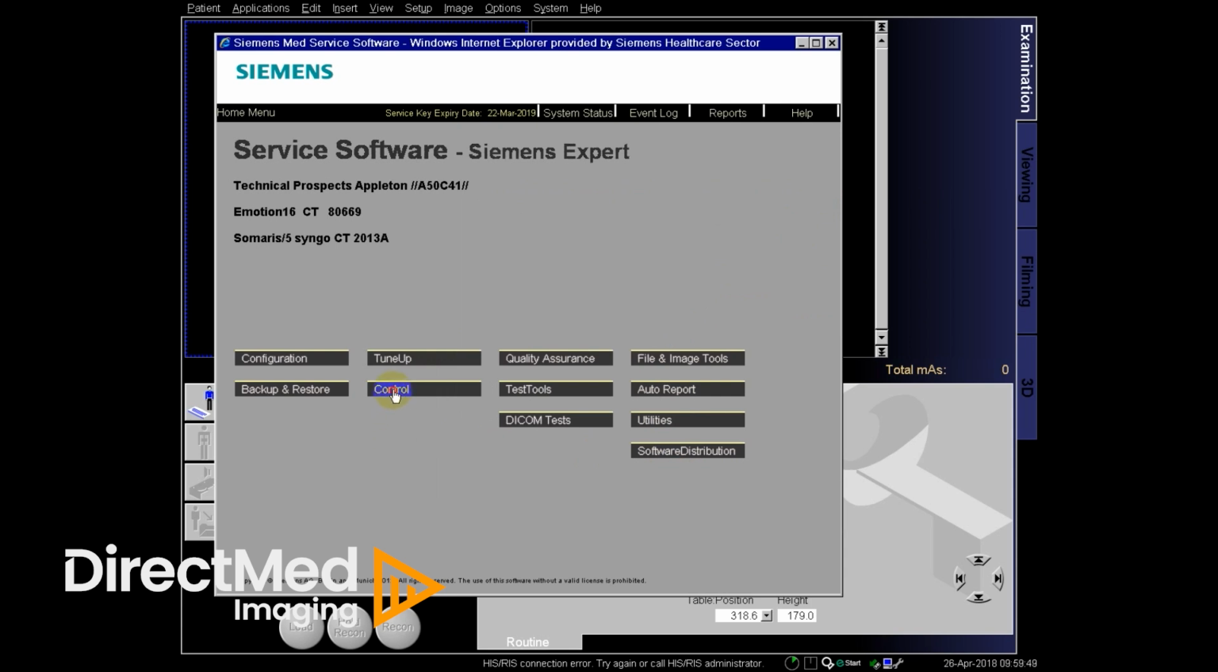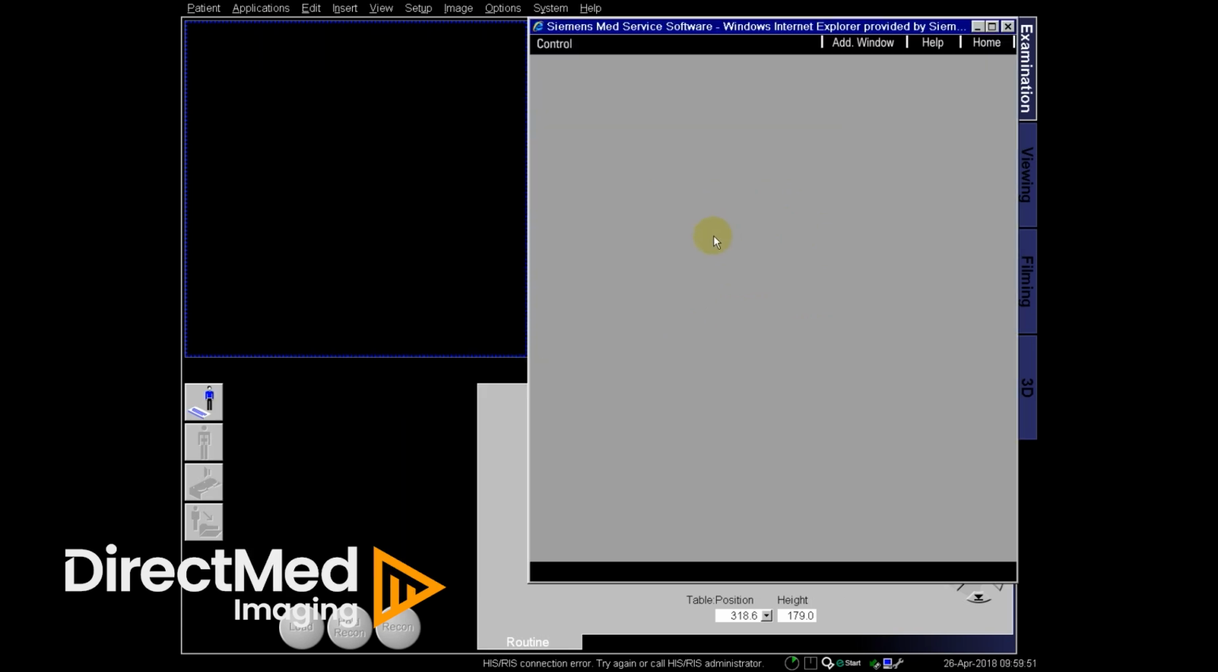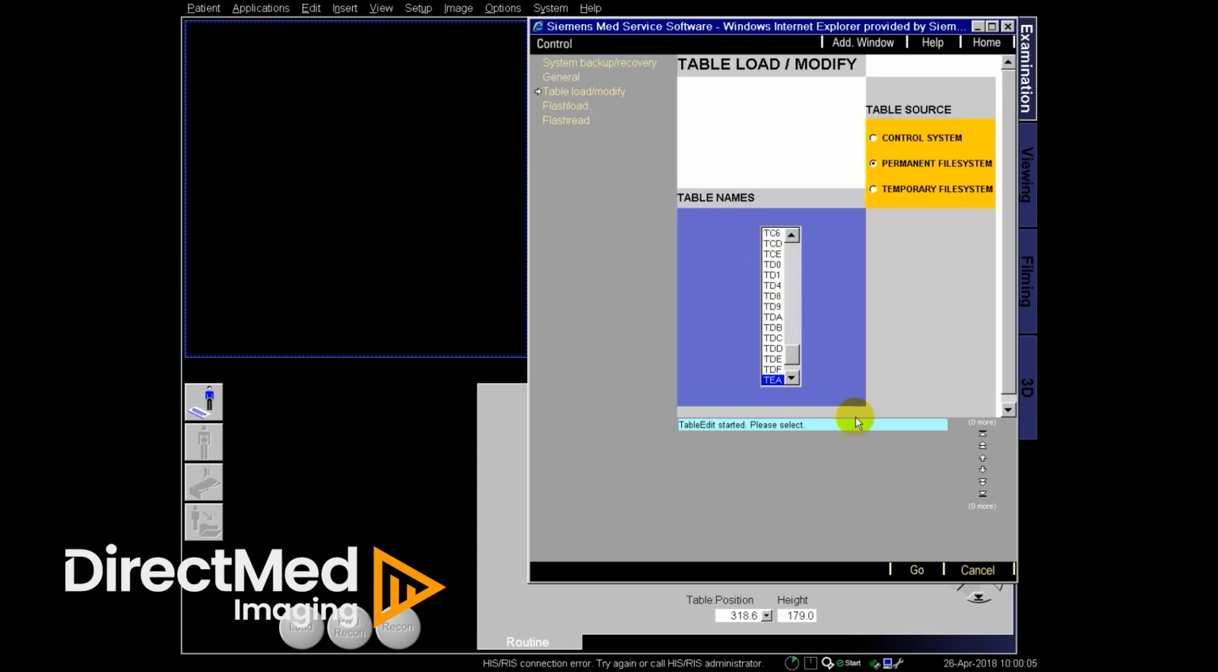If we go to the control option, now this requires a level 5 or higher service key. Usually when you're doing a tube replacement, you'll be able to get a temporary level 7, so that shouldn't be a problem. We go to the table load modify option. And what that does is it brings us up to all of the tables that are available within our system.